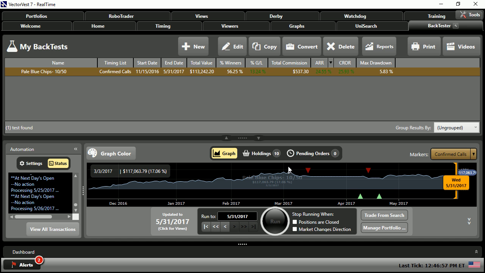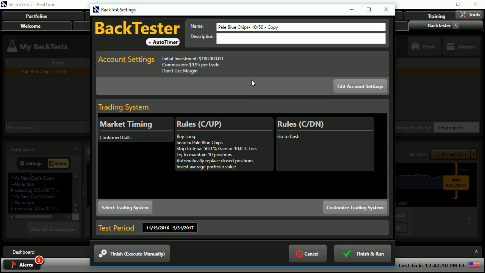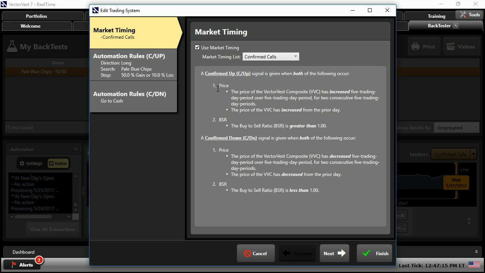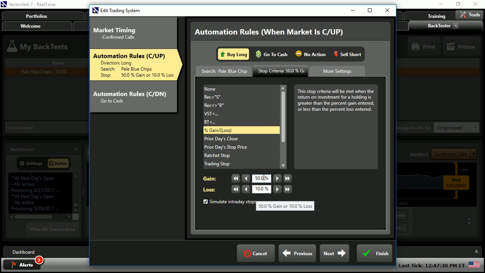And now to optimize the pale blue chips, you can right-click and make a copy of this test, and then click on Customize Trading System in the bottom right. And now we can change one variable at a time to find what works best for pale blue chips. To save the viewers at home a lot of time, I have tested this, and I have found that a stop criteria of a 20% gain rather than a 50% gain actually increases the performance of these.